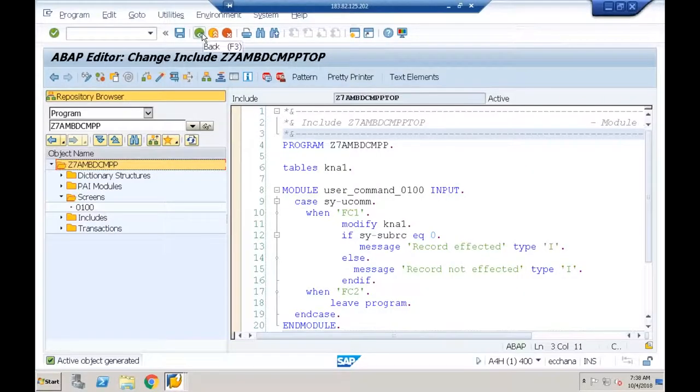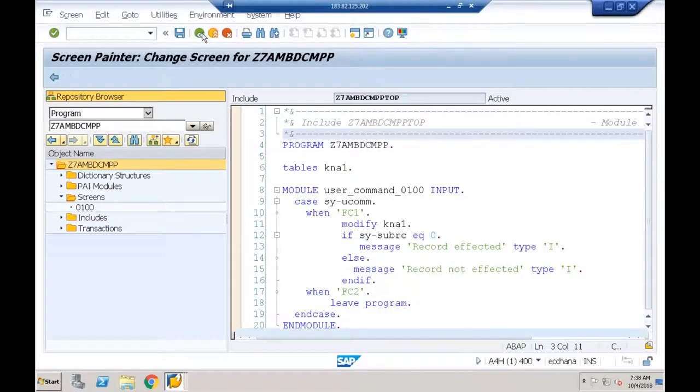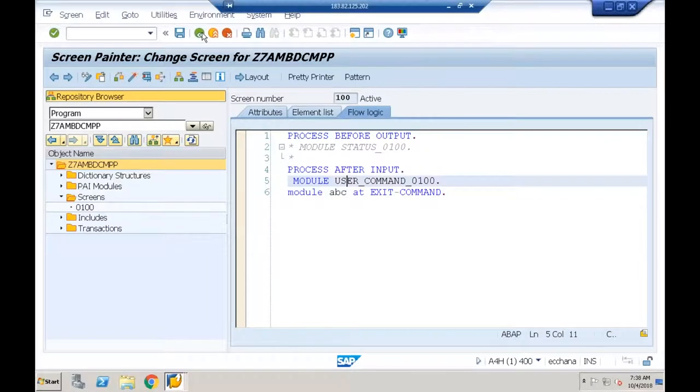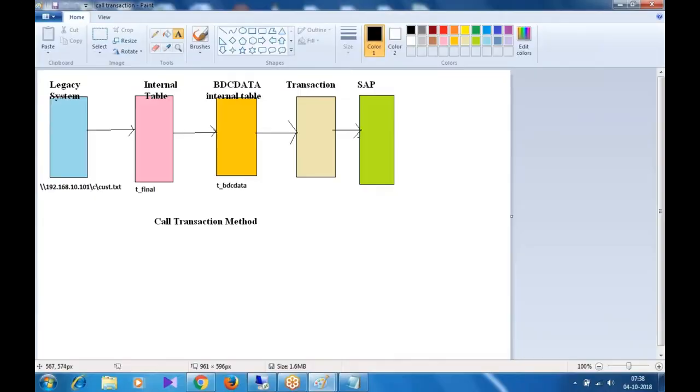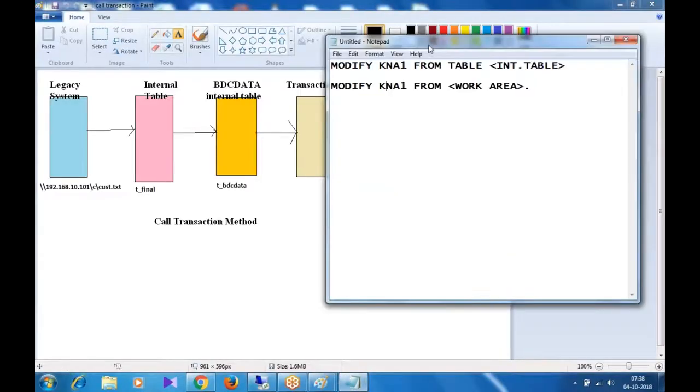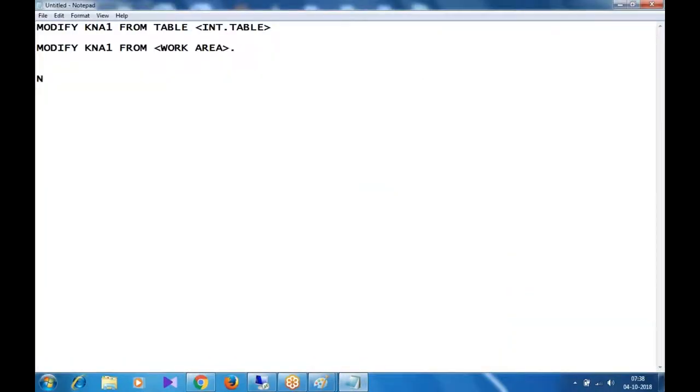So this is my module pool program. Let me collect the information from this module pool program. What is the information you need to collect? The name of the program. The program name is Z7M BDC MPP. Then the screen number is 100. And what else? Screen field names.